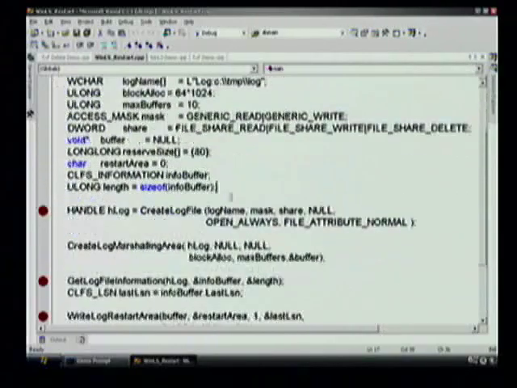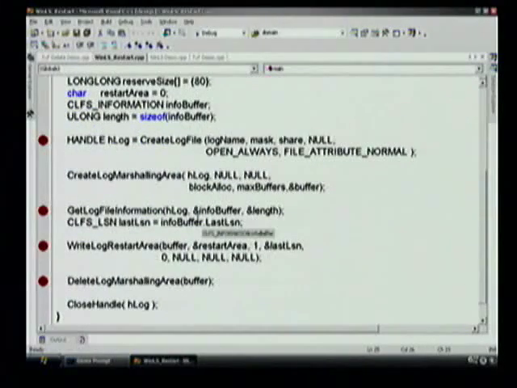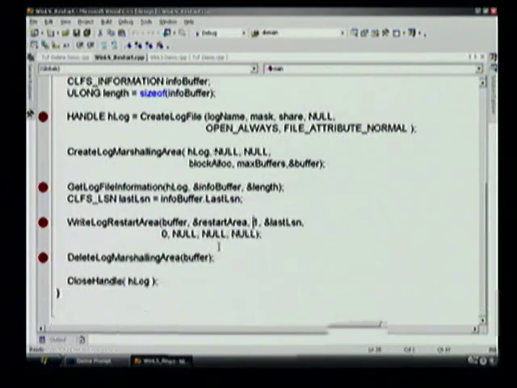It should look familiar. We've got create on a log file, so we're just opening it up. This is a new call. It's to get log information. It's telling me information like where a restart area is, what the beginning of the log is, what the end of the log is. I'm using it to get my last record. And then I write a restart area. The restart area really has nothing in it for this example. And then I clean up.